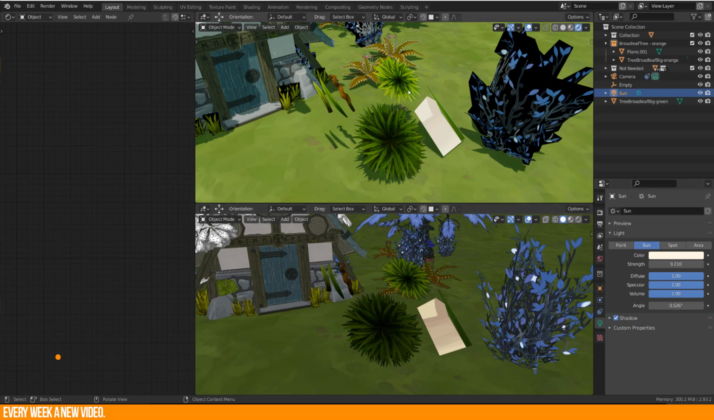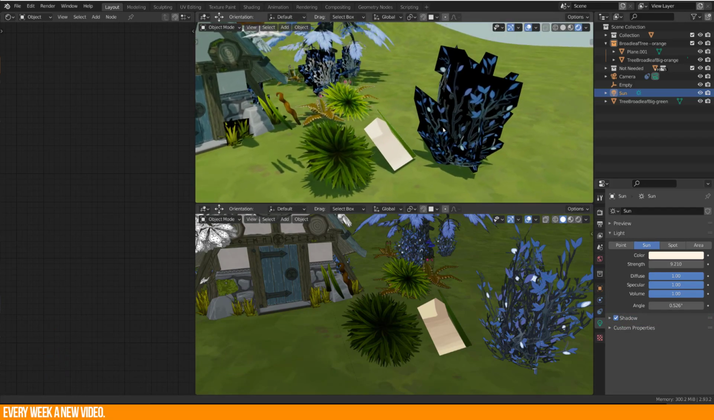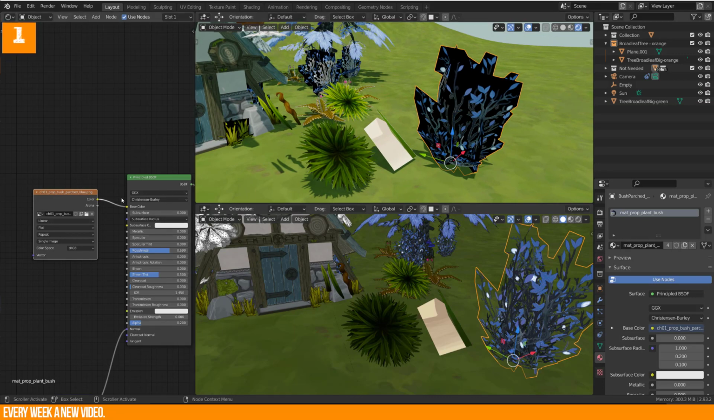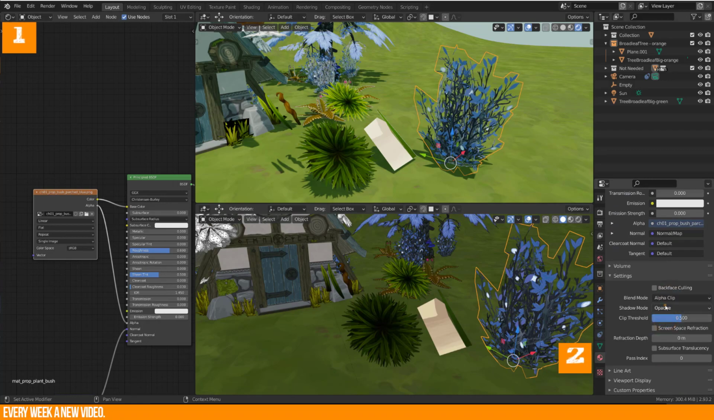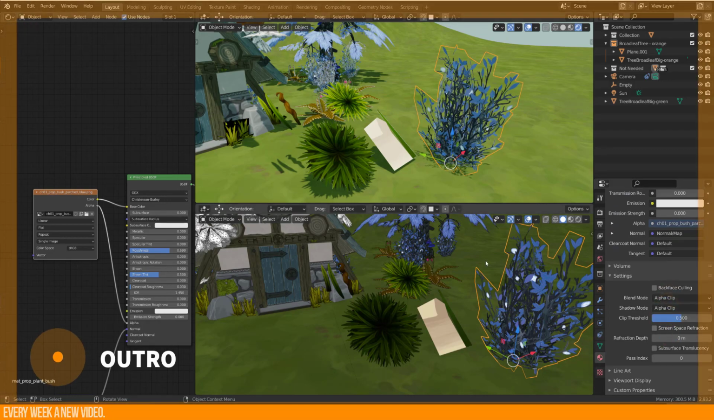So I'll repeat the process for you one more time with this brush prop here. Select the object with the material which has an alpha image texture loaded. Connect the alpha channels in the shader editor. Next go to the settings of the material properties and select alpha clip for blend and shadow mode. And that's all so far.